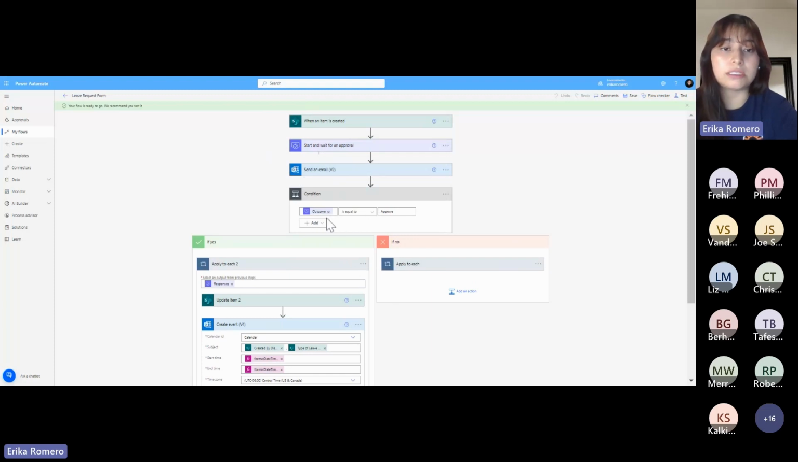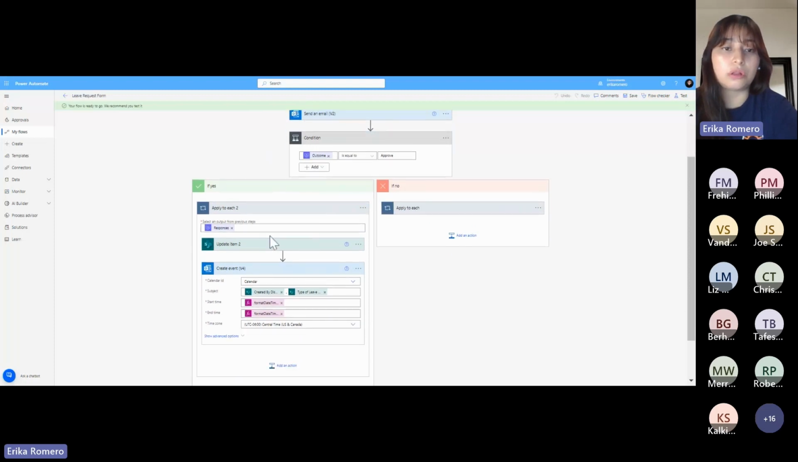If the outcome is yes, the manager will go ahead and submit the notes from that approval. An event will be created. The item will be updated in the SharePoint list, and the event will be created in the calendar so that people in the company know that the person is out of the office. If no, the person will receive an email saying that their request was denied, so that they won't be able to get the time off.